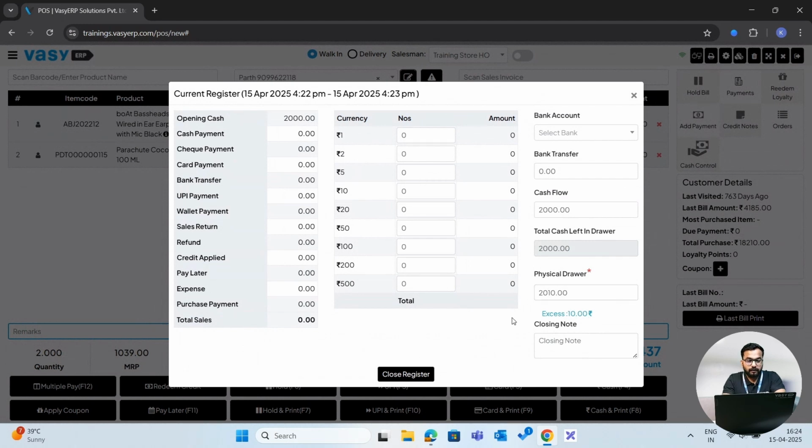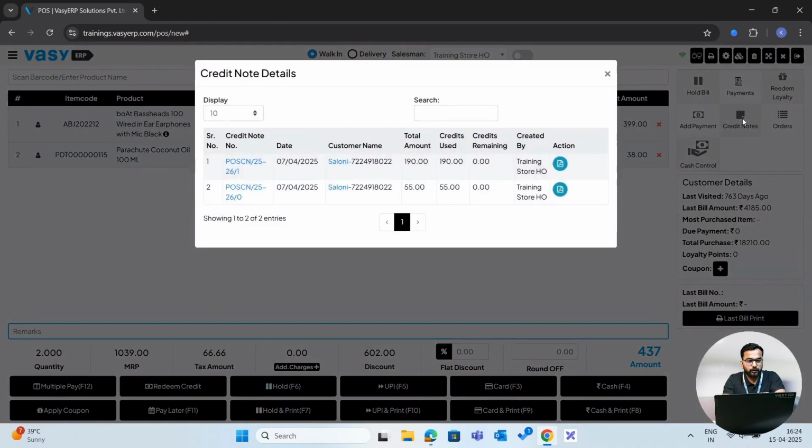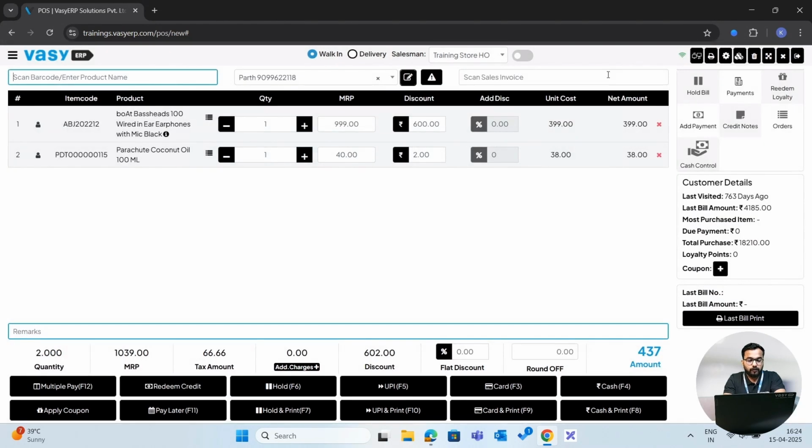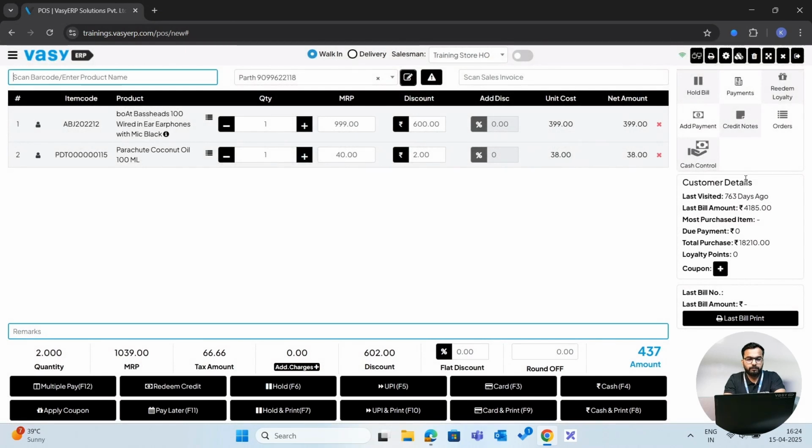Accordingly, user can see all the respective orders for that particular business from this orders list button. The user can also redeem the loyalty for any particular customer by clicking on this Redeem Loyalty button. Also, all the credit notes for that particular customer will be shown under the Credit Note option. User can also control the cash by clicking on the Cash Control button. In this way, we can manage the B2C billing.